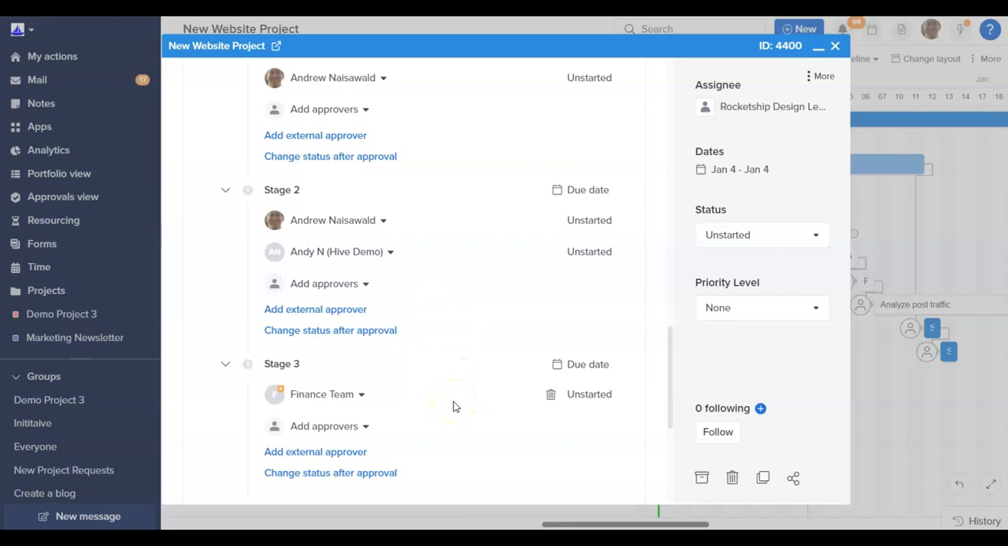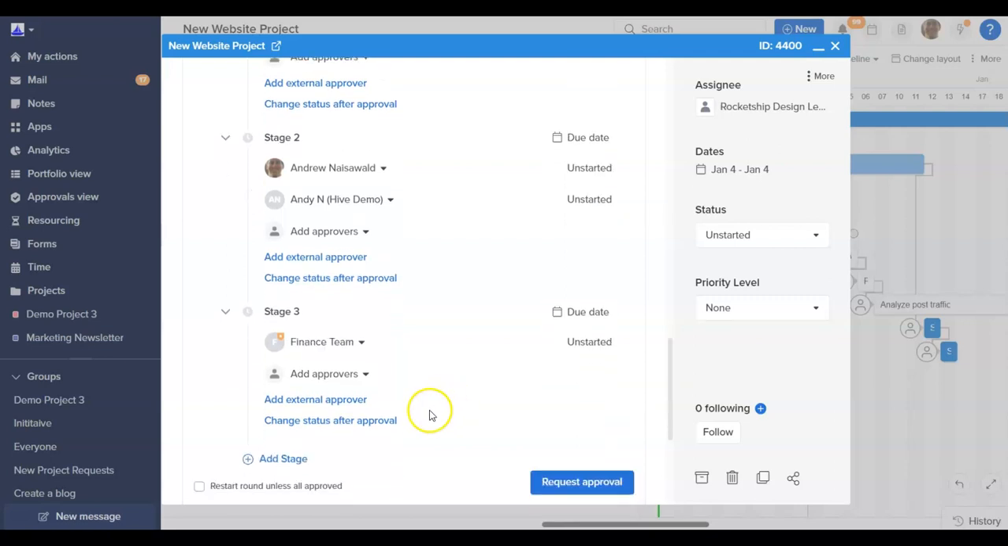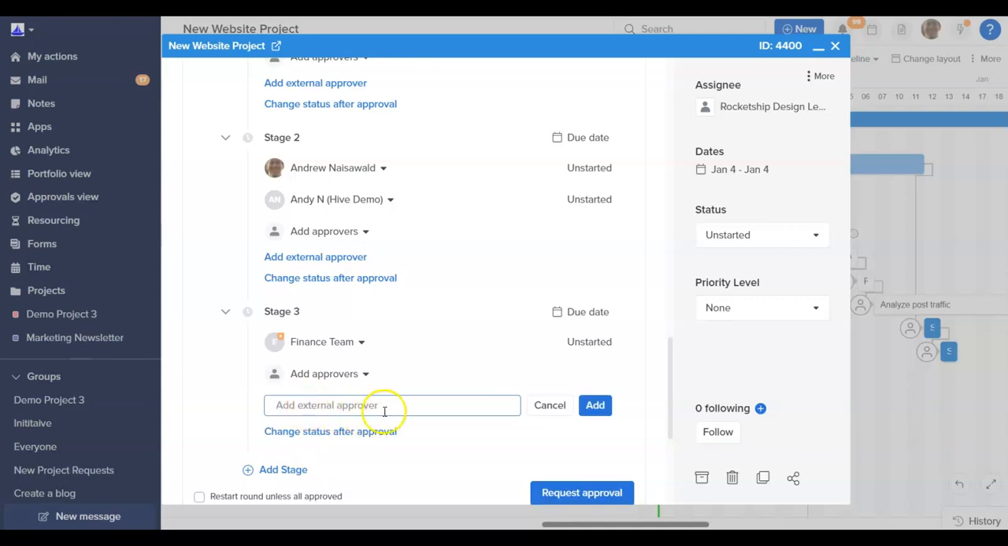Additionally, approval routes can also incorporate external approvers, i.e. those without a Hive account, as long as a proof has been uploaded. This will allow those without a Hive account to review a file and mark it up for feedback.